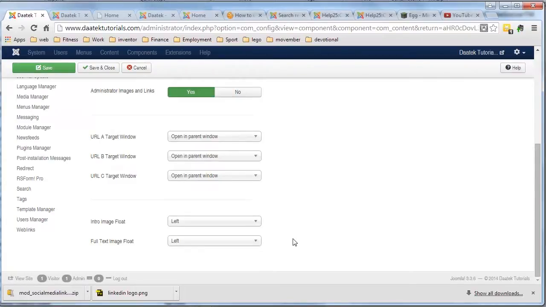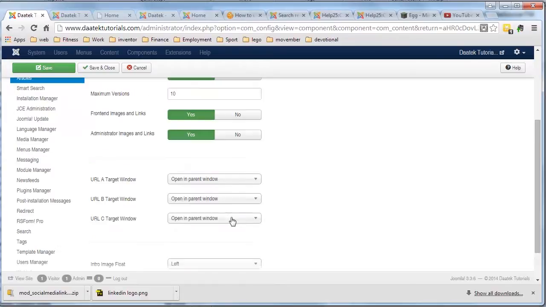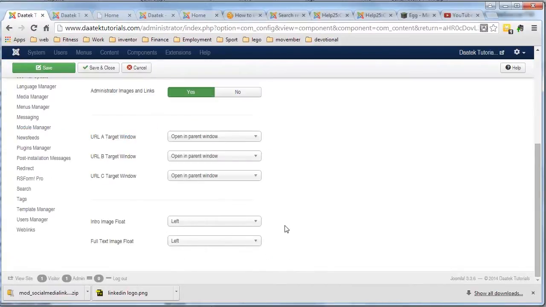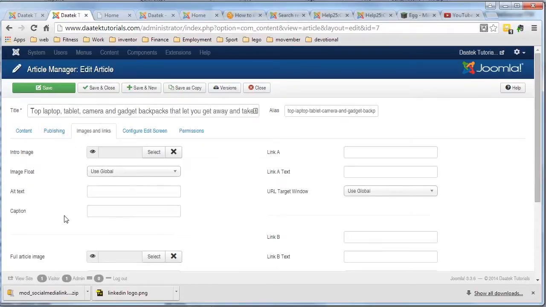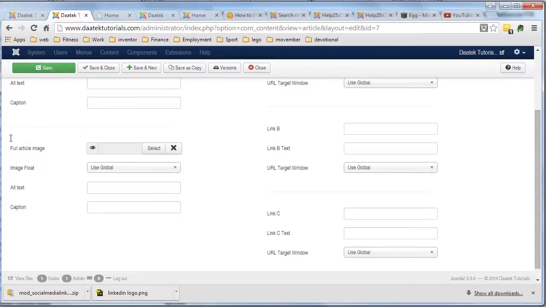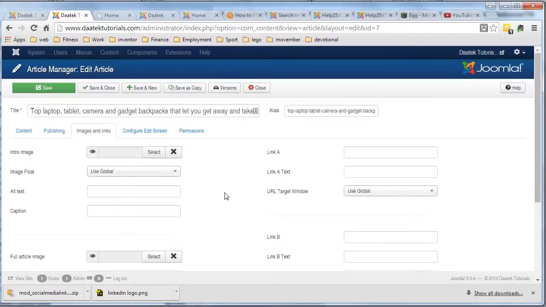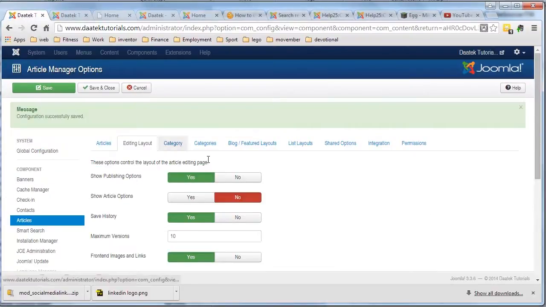And finally on this set is the intro image float and the full text image float, left or right or none. Now this relates to, again, the images and links, and if we go back into this area, the intro image is the top one. The intro image float relates to your intro image, and your full image float relates to your full article image over here. I'll explain more how all that works in a later tutorial. It's very interesting, and I think it's a feature that will be pretty useful when we start creating articles as a standard layout. So that's it for that particular editing layout tab.